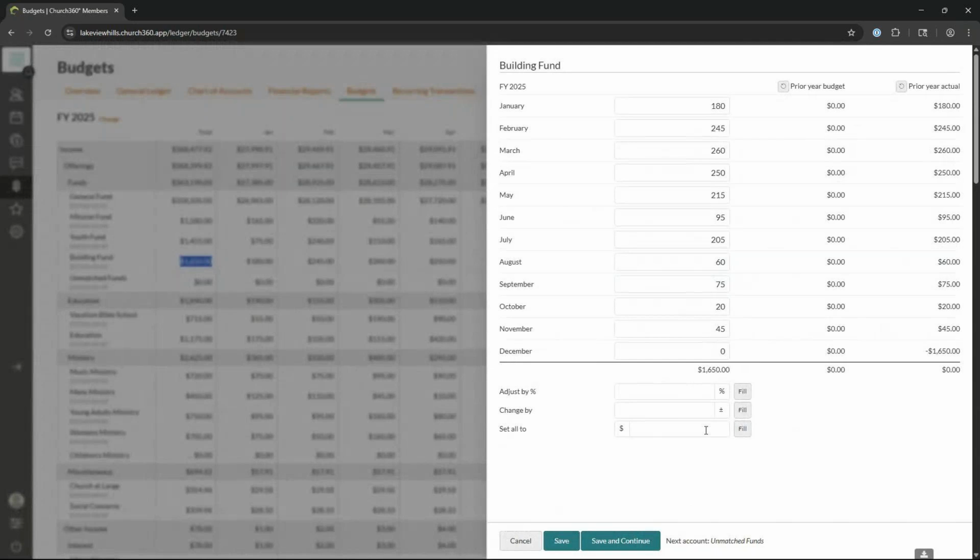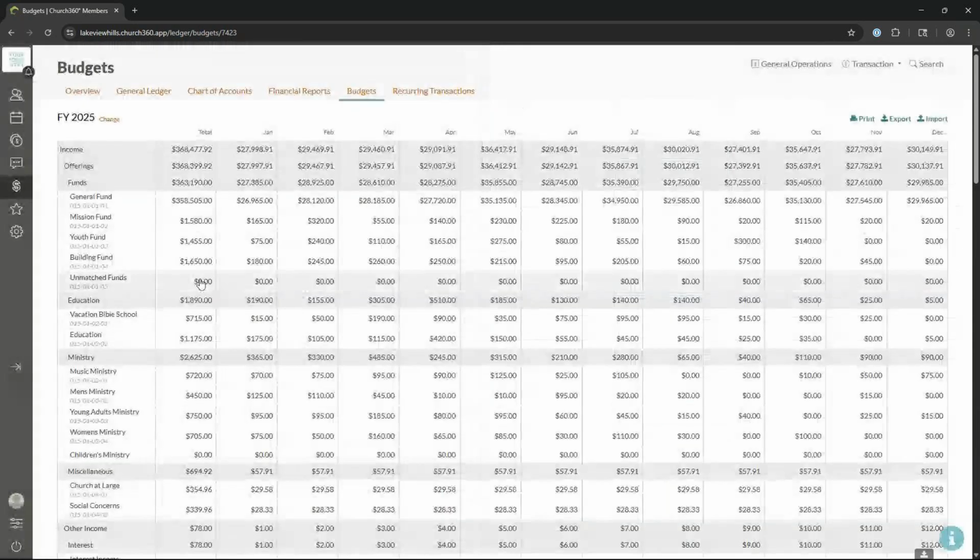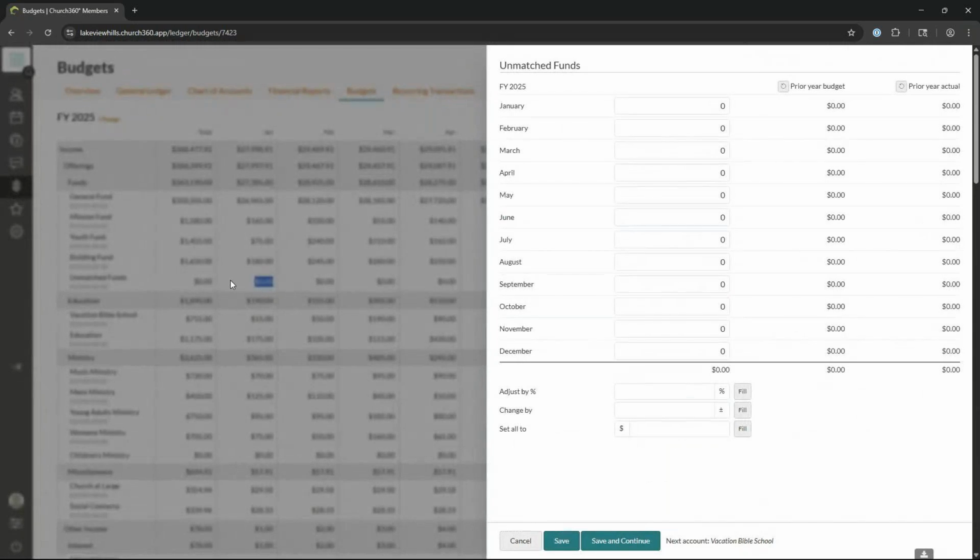You also have the option, finally, to say, I just have a flat figure in mind for all the months. I just want to set all the months to a particular figure. This is great. I hear from churches a lot who say, I have an annual budget. I don't go month by month. What you could do is take that annual budget and divide it by 12. So let's say we have a $1,200 budget for this account. I could say I want to set all that to $100. If I say fill, there we go. I have $1,200 on these accounts.